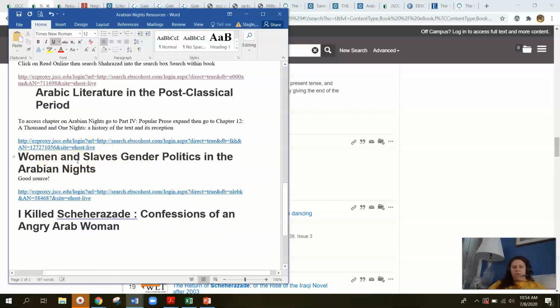And this looks like a good one too: Women and Slaves, Gender Politics, and Arabian Nights. It's looking at the politics of gender in Arabian Nights and how they're represented in Persian times and maybe today. I'm not 100% sure, but that looks like a really good article as well, probably talking about what you're searching on.